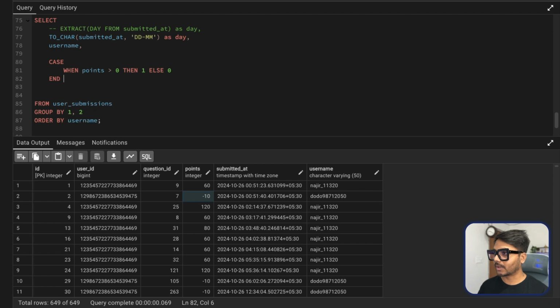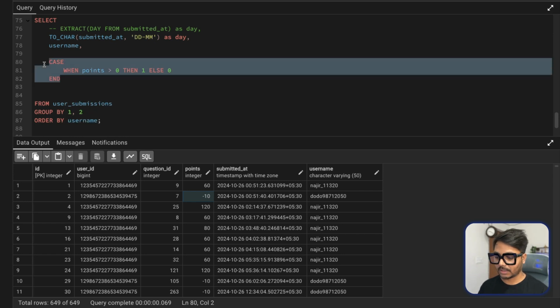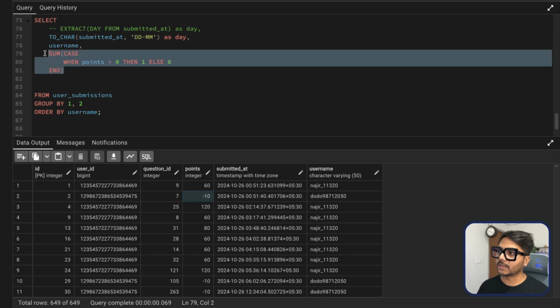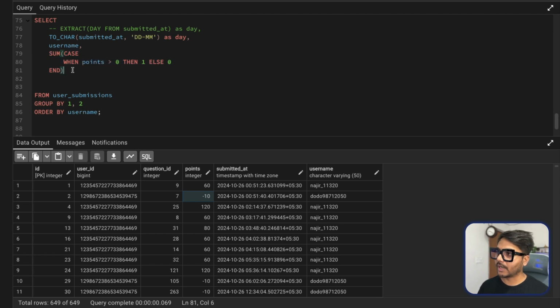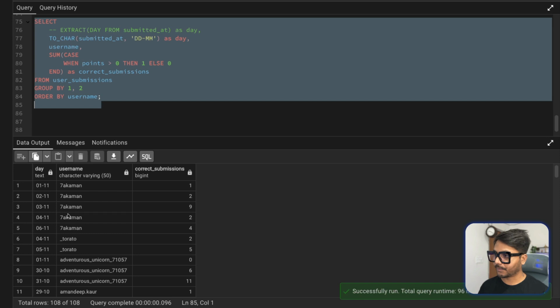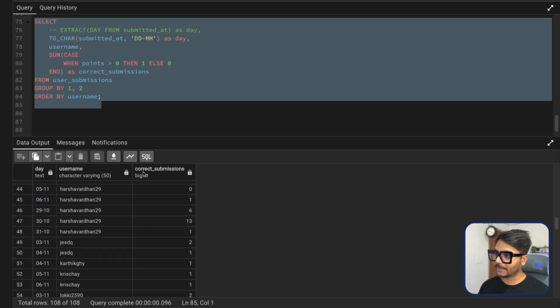And I'm just going to put this in brackets, and outside it I'm going to do a sum to sum all these 1s. Okay, because it's in the group by, we want to see the total positive responses. So here we are checking all the positive responses. I can just go ahead and say correct submission. So everything remains the same. In each day we have the correct submissions now. So we will go ahead and select it here. Okay, so if you see each day and the correct submission for each user. Okay, now we have the data.